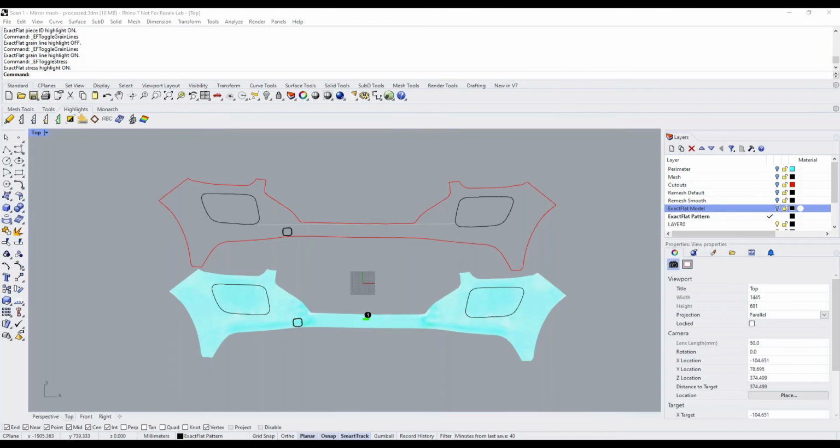Okay, next question is about decimation. What is a good number of triangles to get the job done? It's from Antoine. Thank you for the question, Antoine. And Luke, I'm going to hand it back to you.